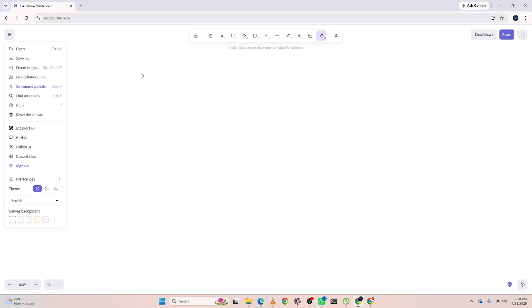So let's get started. First, make sure your internet connection is working properly. Although basic drawing works in your browser, features like live collaboration require a stable internet connection. Next, refresh the Excalidraw page or completely close and reopen your browser. Temporary browser glitches can often prevent Excalidraw from loading correctly.